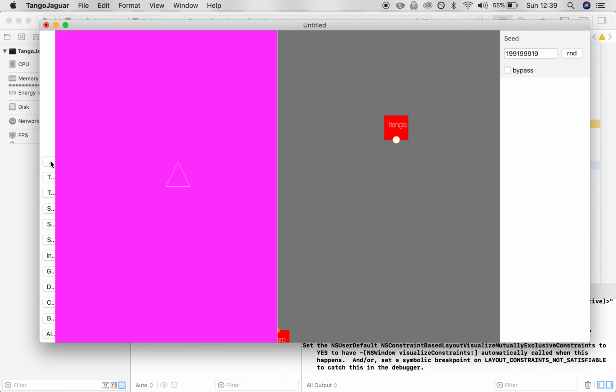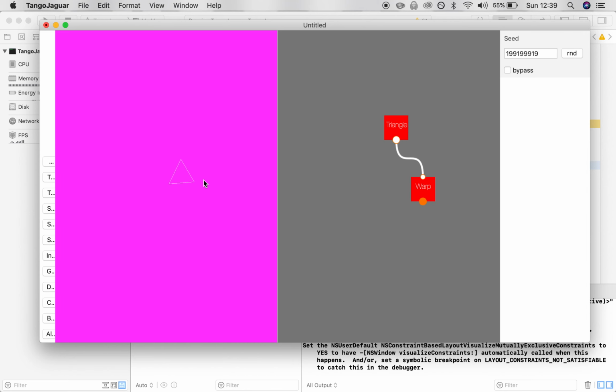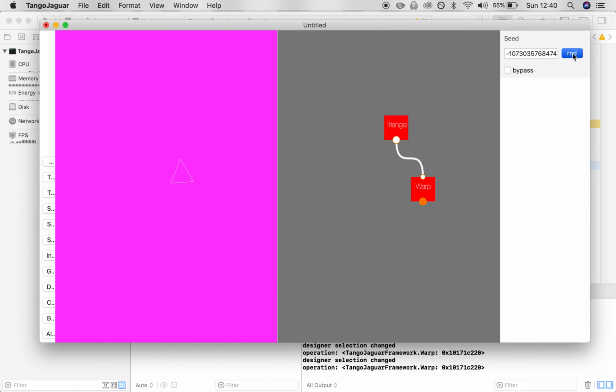So I have this thing called a warp. In order for me to make this work, I have to plug my triangle into my warp, and then straight away you can see that the triangle has become warped. It uses a random seed, so I can just press this button until I get a nice random thing. I can also skip it if needs be.